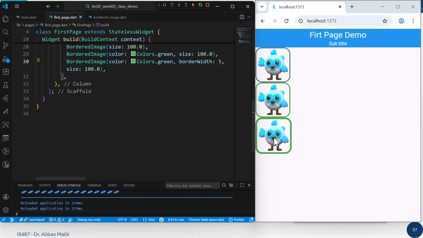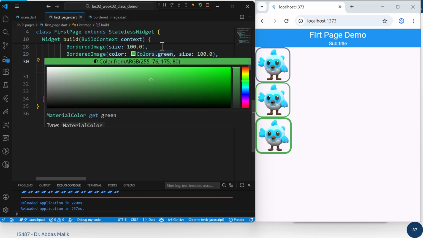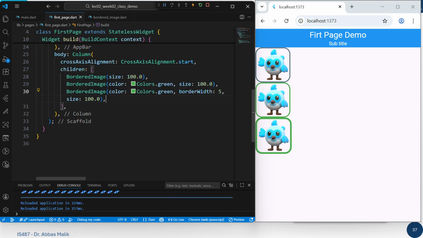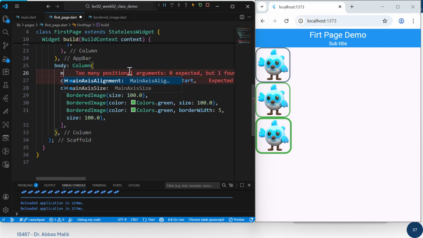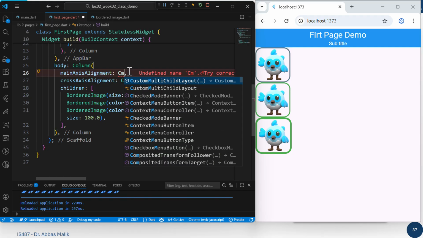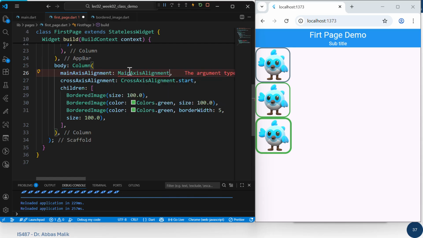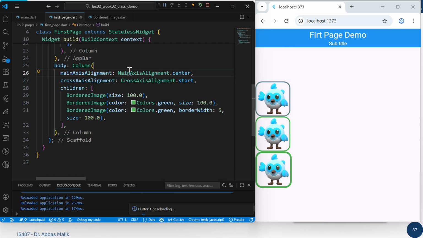So now it is on the main axis, it is aligning itself to the top of that screen. Now, if I just go back here in the page and say I want to make them center, I say main axis alignment, and then main axis alignment dot center. So it will come in the vertical center of the screen. Okay, so we can apply main axis and cross axis.